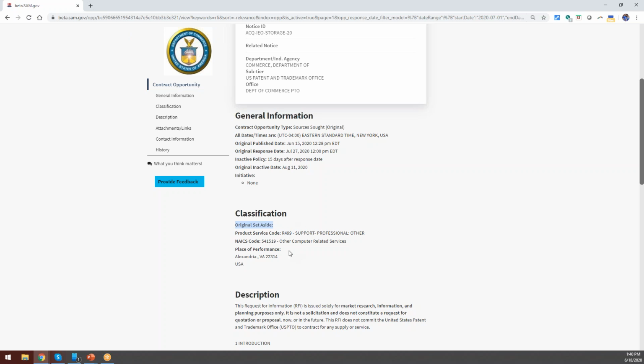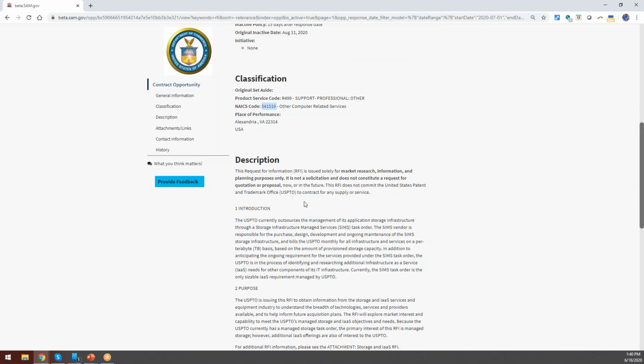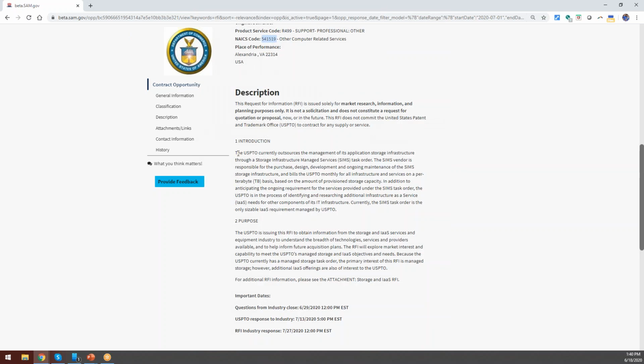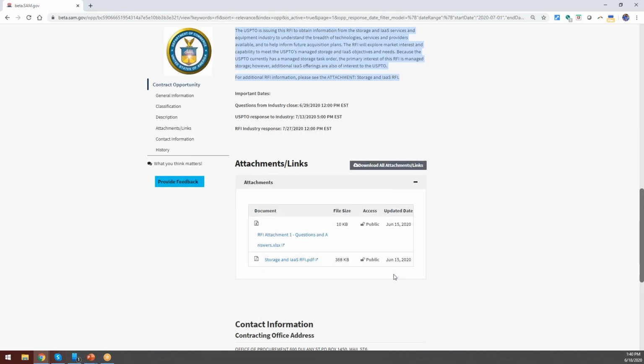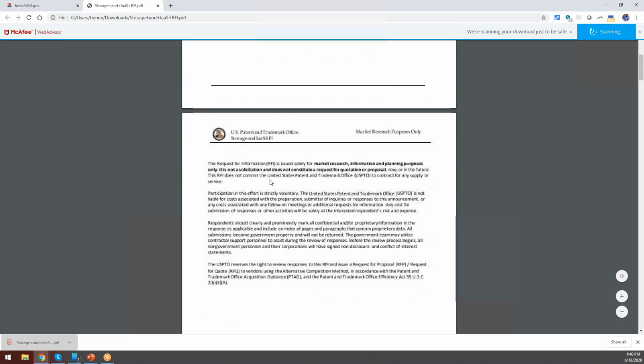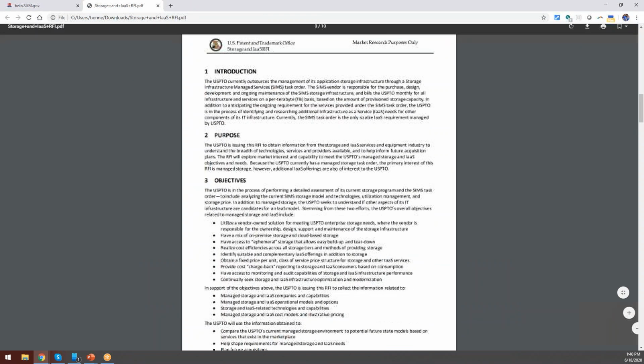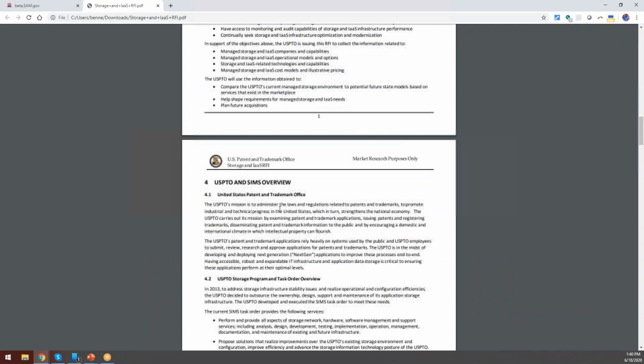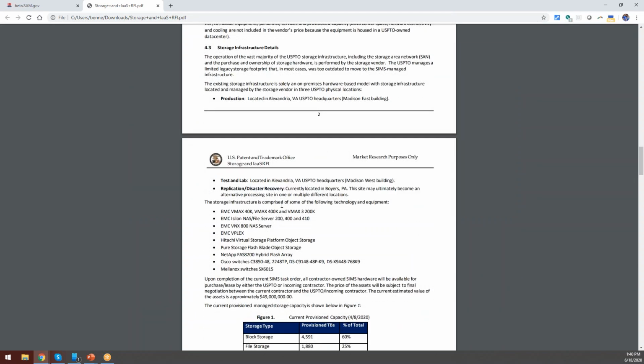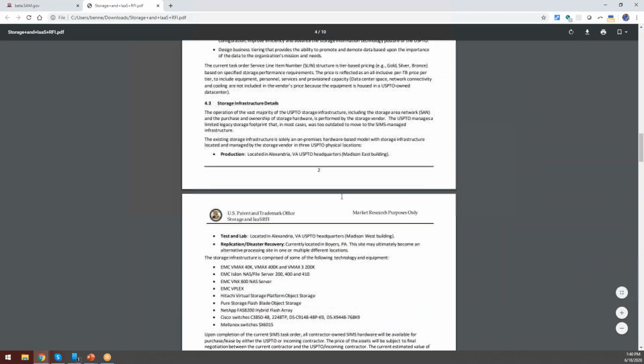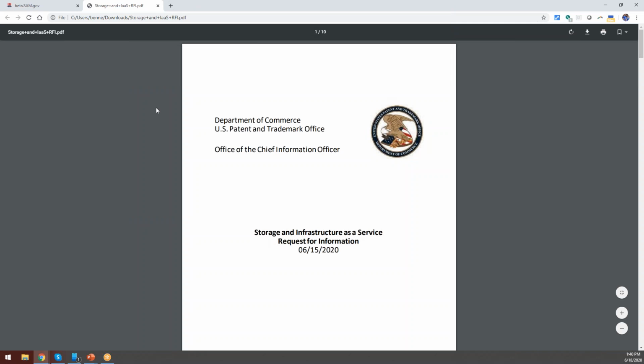So, to be determined. It's IT related, 541519 NAICS code, and I can get a brief description of what it is that the effort is doing. So again, there's not a whole lot of detail here. There's some Q&A and some requests for information here, but it's thin on the details because it's, again, an RFI stage. So I'm going to get some information on how to respond, and we'll talk about that in another video, but just so you know, that's what a request for information looks like.